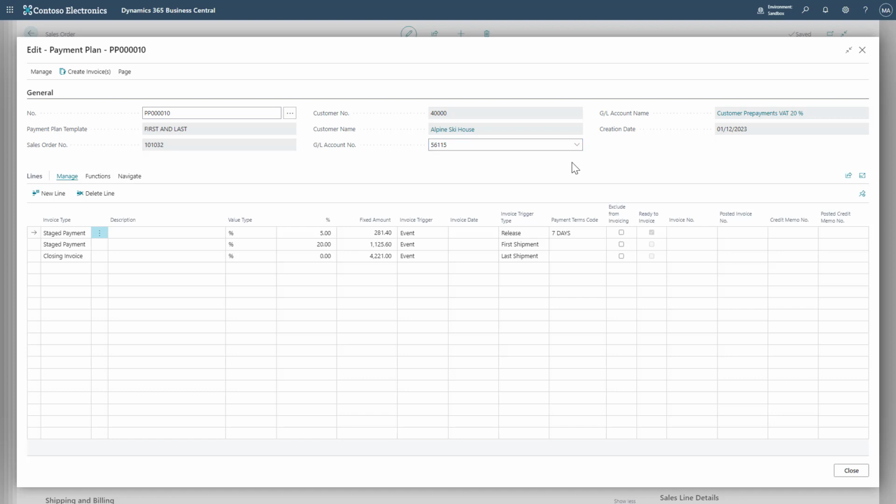It'll pull through information like the payment plan template, its unique number, the sales order number it relates to, the customer, the GL account number we're going to be using for the payment plan, this can be changed, as well as the creation date of the plan itself.